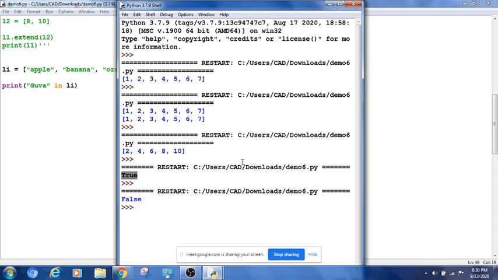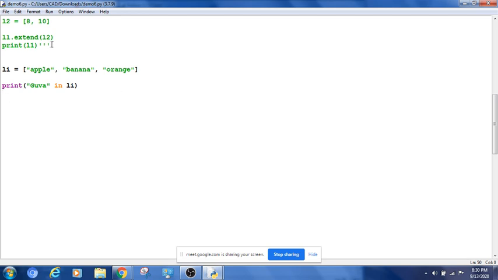In: check if an item exists in a list or not, using in and not in, which is nothing but the membership operator. Okay. Now let's talk about a little more.